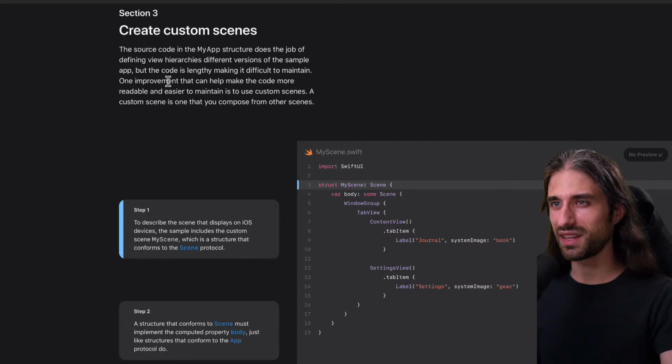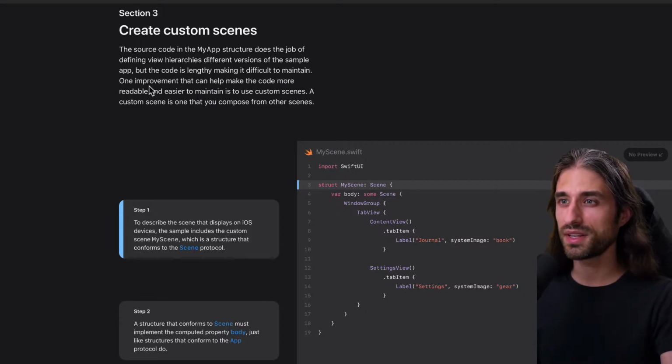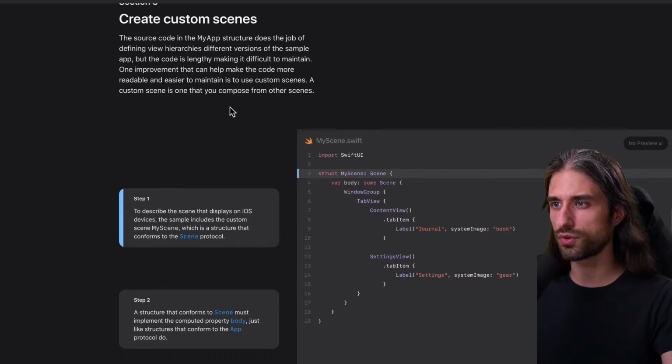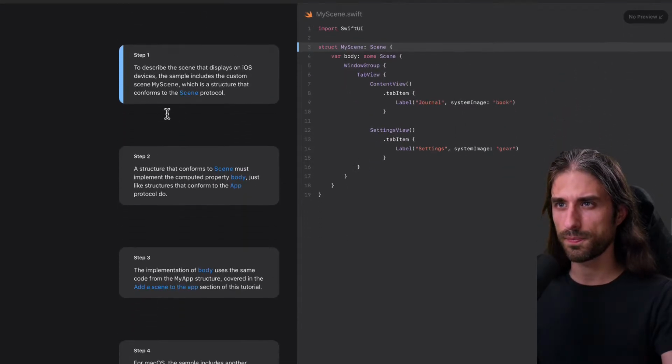But the code is lengthy, making it difficult to maintain. One improvement that can help make the code more readable and easier to maintain is to use custom scenes. So instead of having all that logic of hashtag if OS iOS and that kind of thing, we could create a custom scene that would encapsulate all of that. So a custom scene is one that you compose from other scenes. So, Step 1.